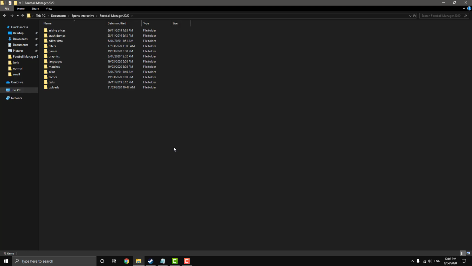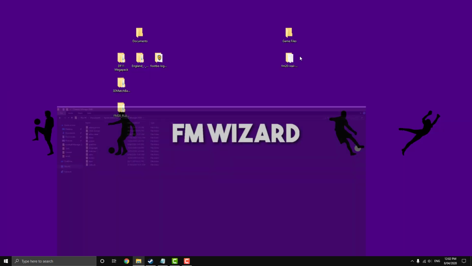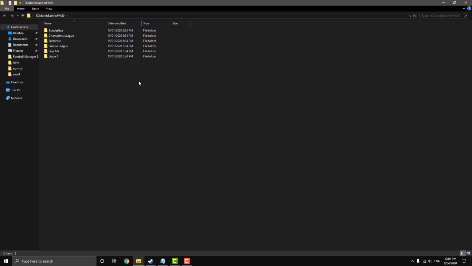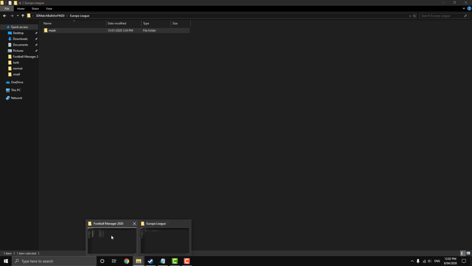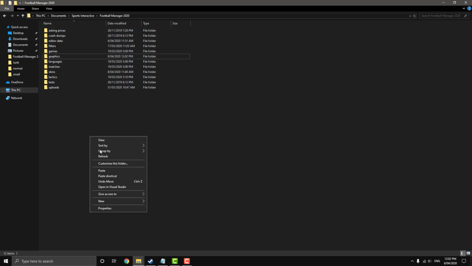Now we're going to move on to our match bowl. So in this file that you've downloaded, there'll be a bunch of different bowls you can choose from. So the Bundesliga, Champions League, Eredivisie, Europa League, Liga MX, and Liga 1. We're going to install the Europa League bowl in this one. So you want to click on Europa League and see this mesh folder. You want to copy that out and go back to your directory and just paste it straight in here, in the same folder as your graphics folder.